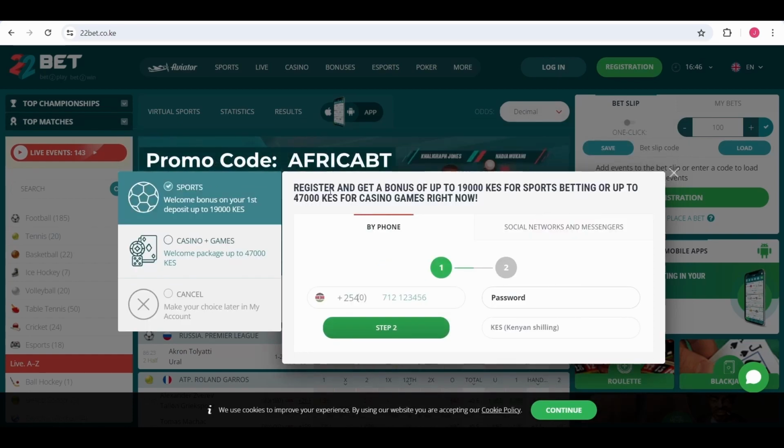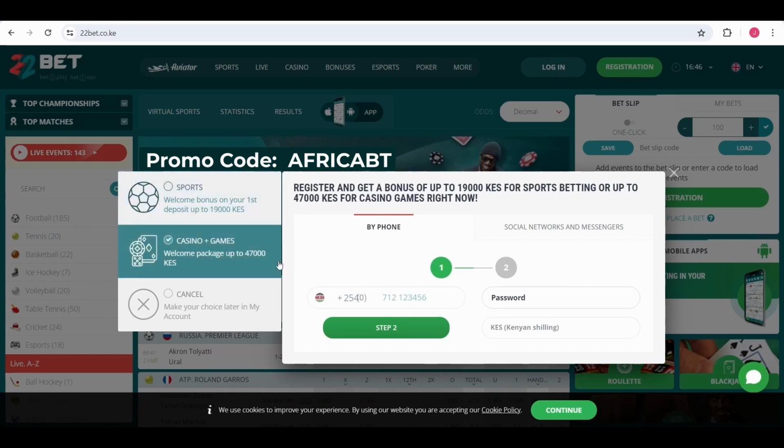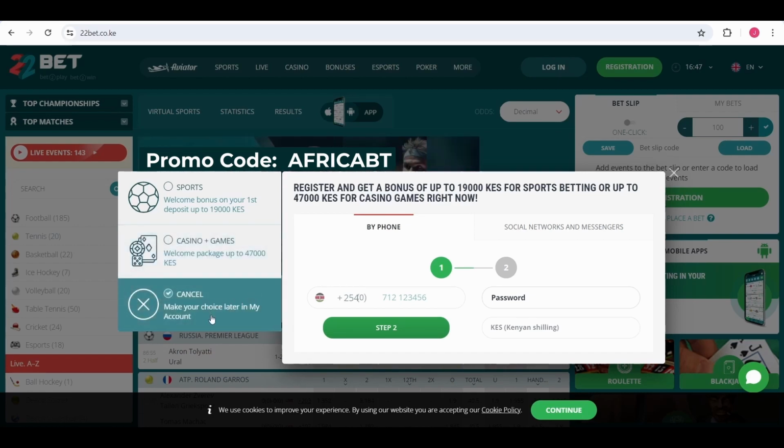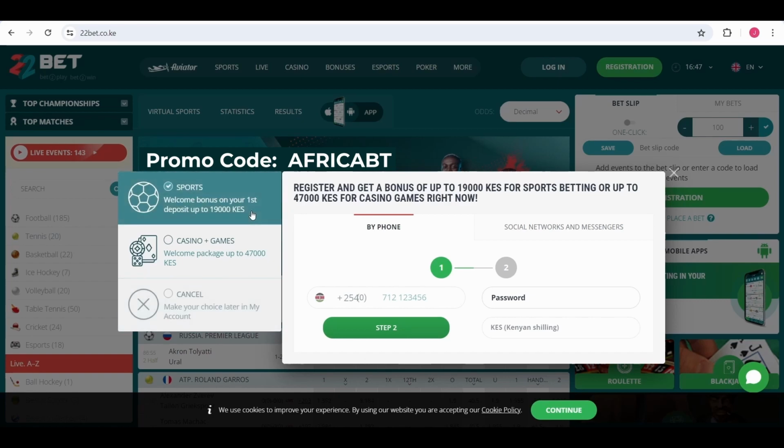As you can see here, we are notified of the current bonuses available. The first one being a 19,000 bonus on your first deposit for sports betting. This means that if your first deposit is 19,000 or below, 22bet will double it for you. The second bonus here is for casino games, and this is even more. It's up to 47,000. And then finally, we have a third option here being to cancel, and then you make your choice later after registration. So for now, let's just select the sports bonus here. Let's proceed with the registration by phone.